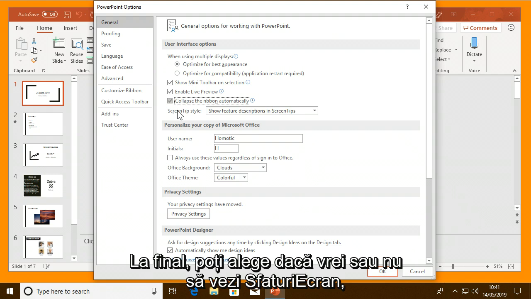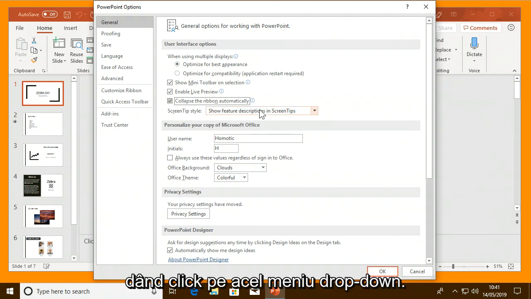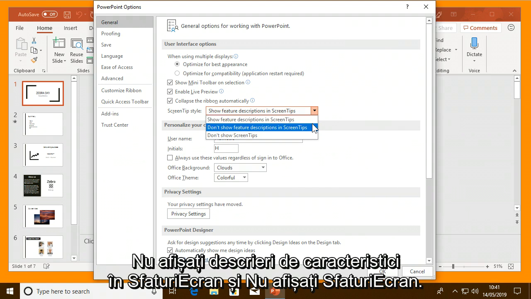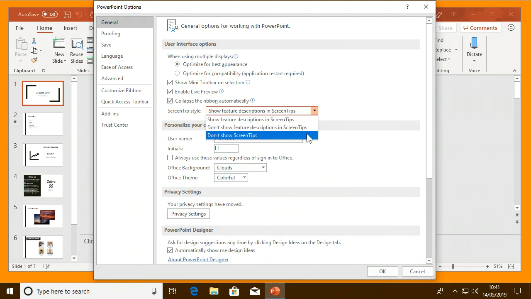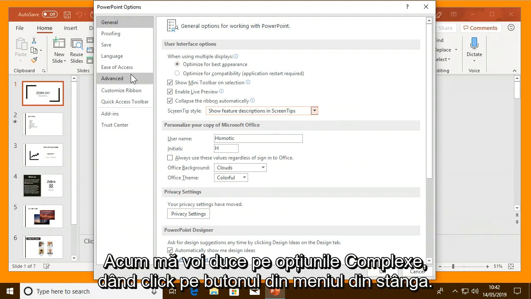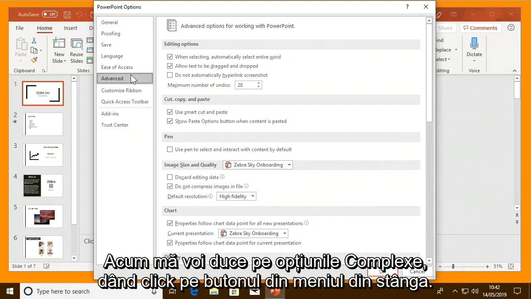And finally, you can choose whether you want to see screen tips or not by clicking on that drop-down menu button. You can either keep it as show feature descriptions in screen tips, don't show feature descriptions in screen tips, or don't show screen tips at all. I'm going to leave it as show feature descriptions, and I'm just going to click away. I'm now going to go to the advanced options by clicking on advanced in the menu on the left.